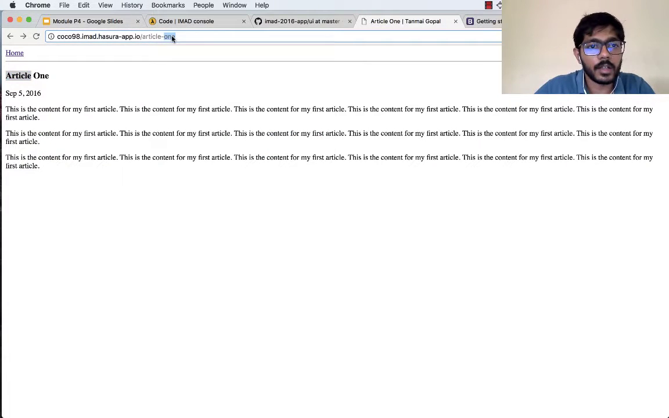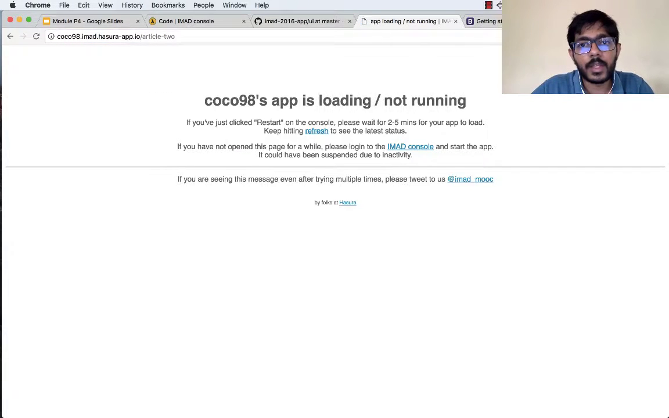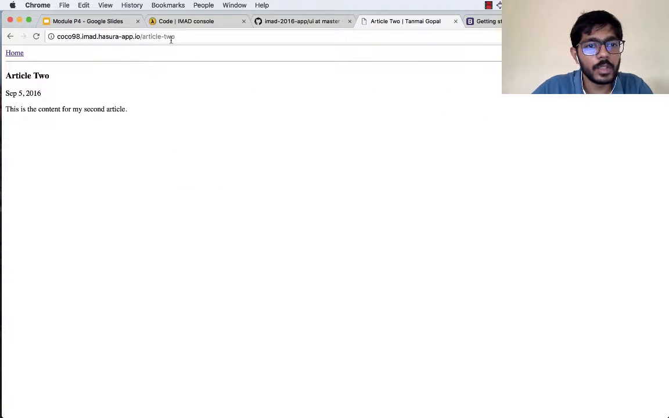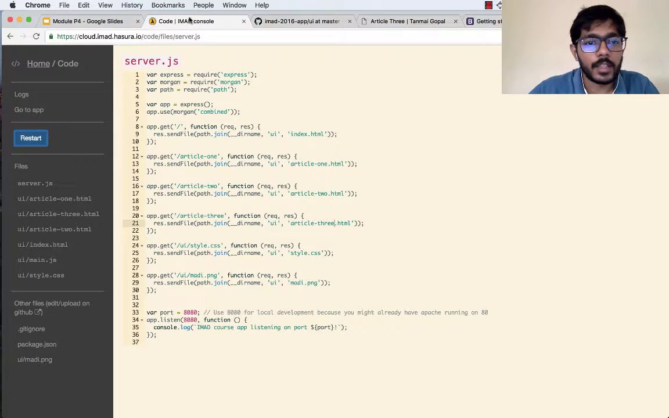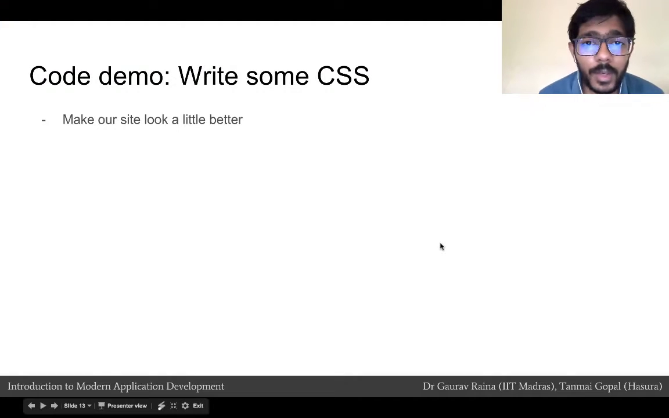So let's head to article2 and check if things are working. Wait a little bit for our server to restart, and there we go. There we have article2. Let's go to article3, and we have article3, content for my third article. You can see the title here. Great. So we've added 3 HTML files and 3 different URLs. So now let's write some CSS and try to make our site look a little better.